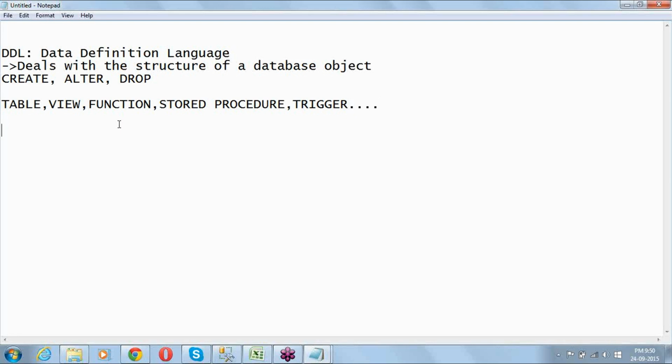Then comes the drop command. We need to use this drop command whenever we want to remove a database object permanently. We need to use the drop command to remove a database object permanently from the database.